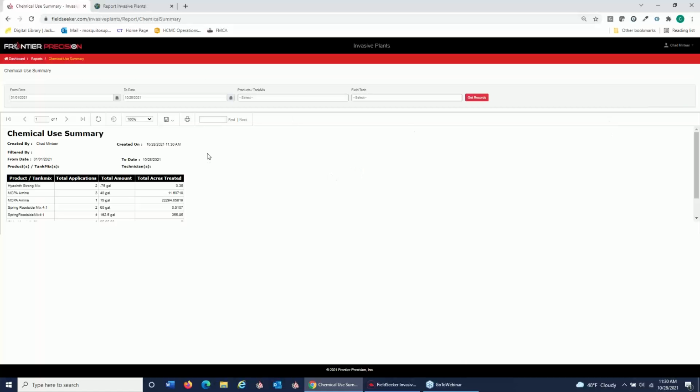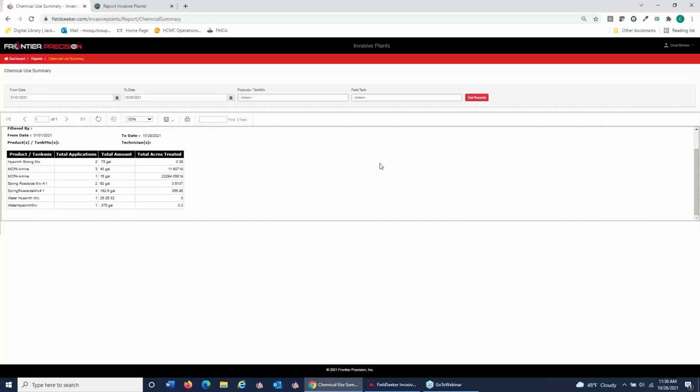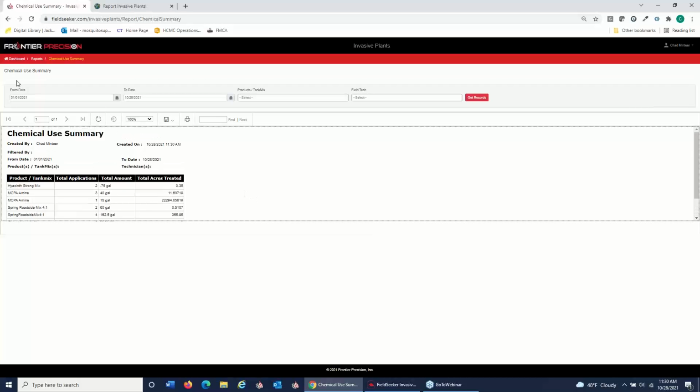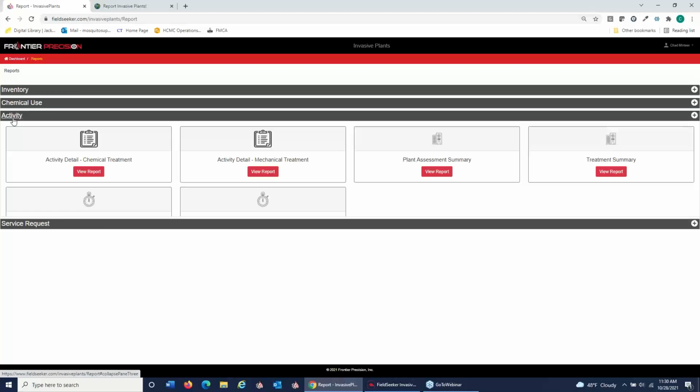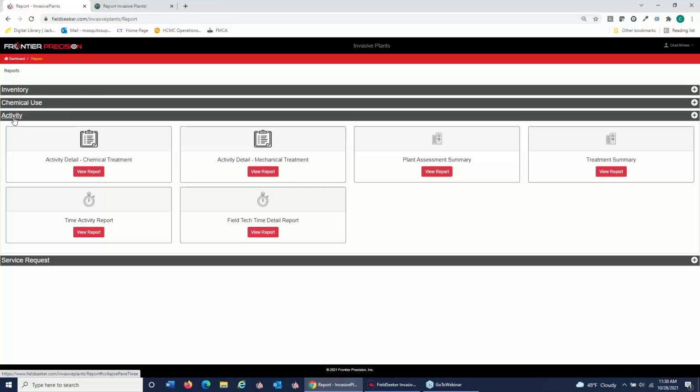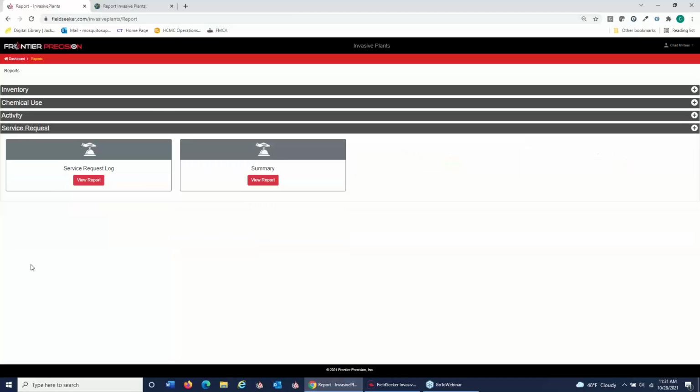And all of these reports are exportable as Excel, PDF, or Word. You can do more with them. But this one, for example, just shows here's the product, here's the total applications, total amount of product used, and total acres treated. So these reports, there's also activity reports for the details for mechanical or chemical treatment, plant assessments, time usage, so field tech time and activity reports, and then there's some reports for service requests as well, the statistics in the summary as well as details in the service request log report.